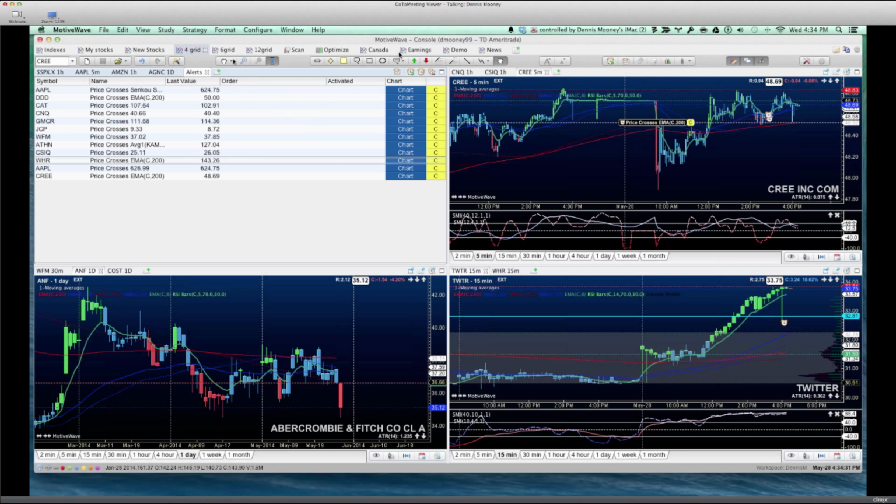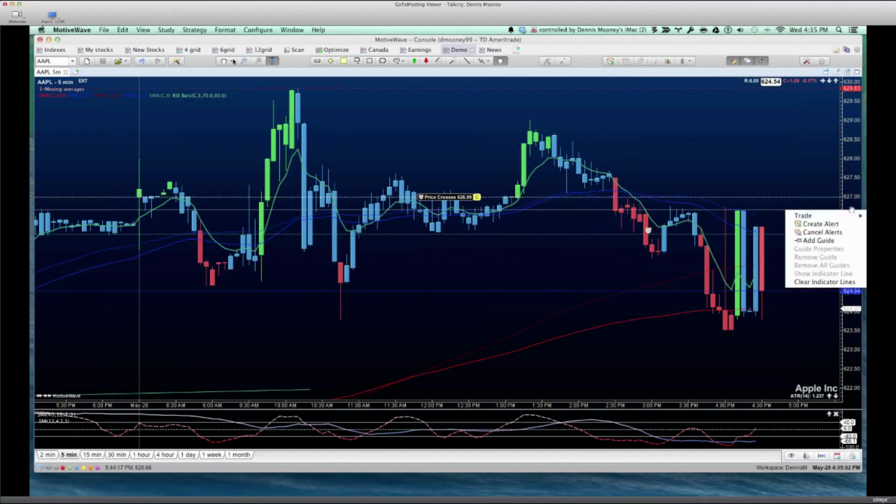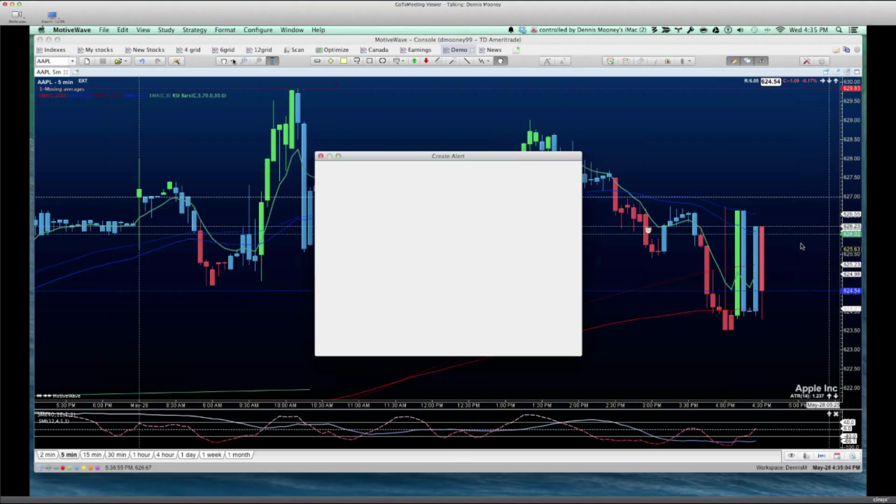So we've looked at how we can place alerts on price 2 ways, remember? By clicking on the icon in the toolbar or right-clicking in the right column, or in the alerts panel. Now we're going to look at setting alerts based on studies. So we want to place alerts based on studies. So again, we right-click in the column, say Create Alert.